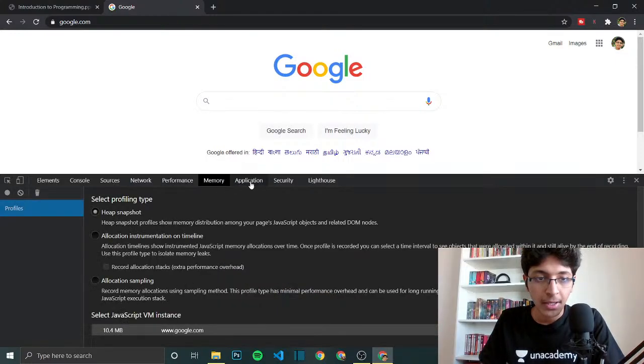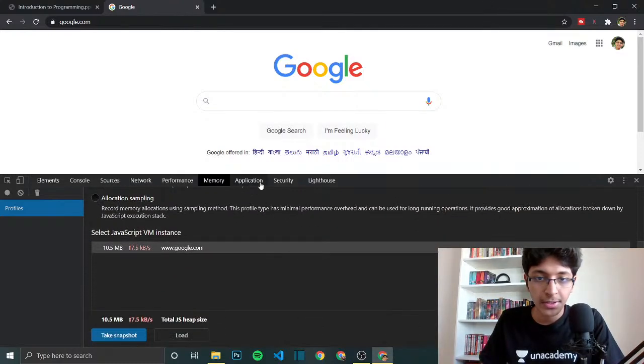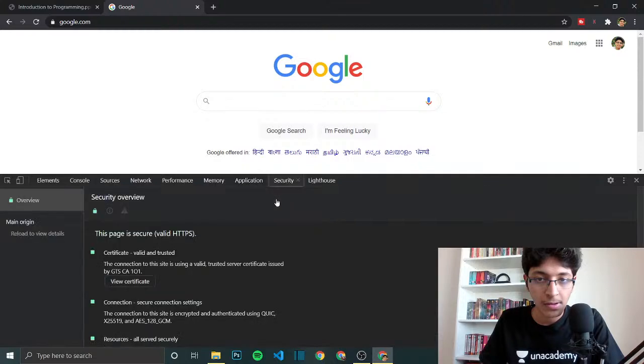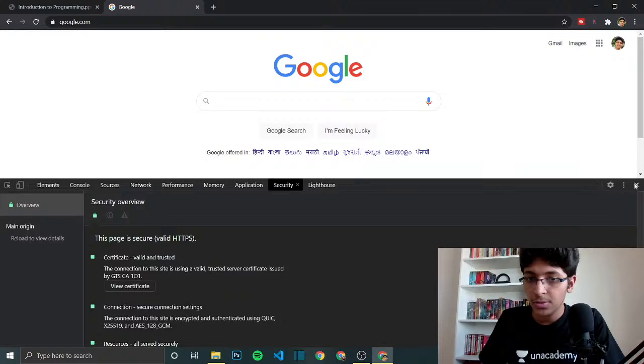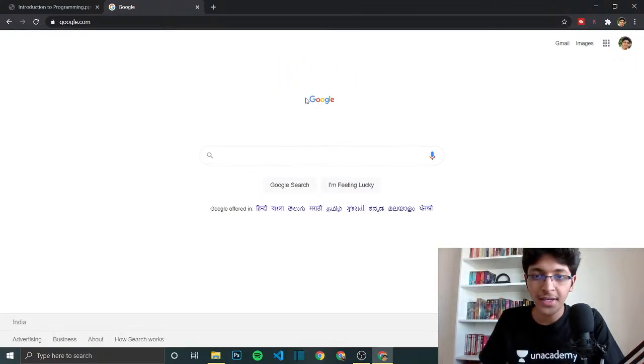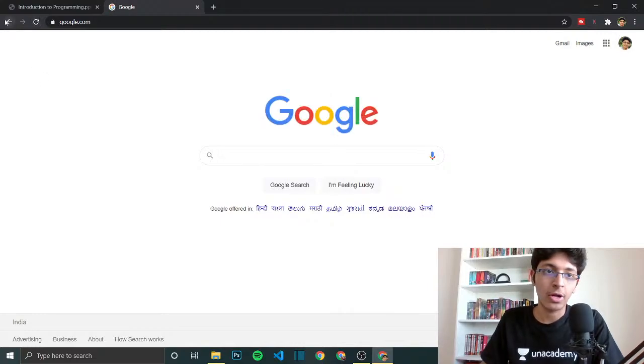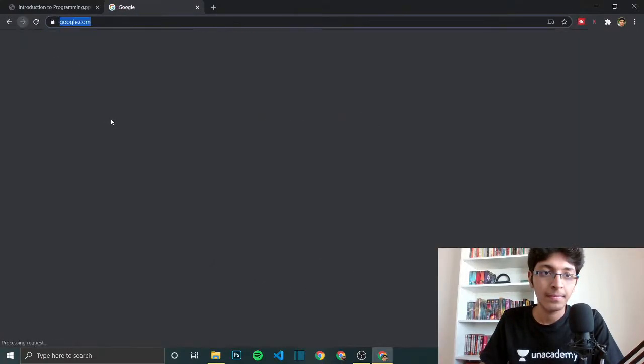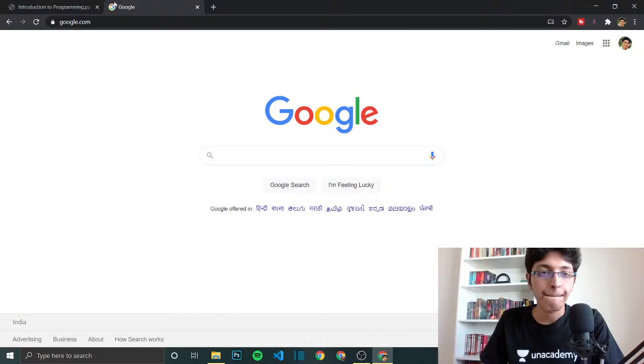Performance, memory, all of these things are a little bit complicated. We won't talk about that right now. So I'll just close this part. Okay, so let me just close this right now. And as you can see, I have reduced the size of the Google logo, just like that. Anyways, if I just refresh it, it again goes back to normal. All right, so that was about Chrome developer tools.